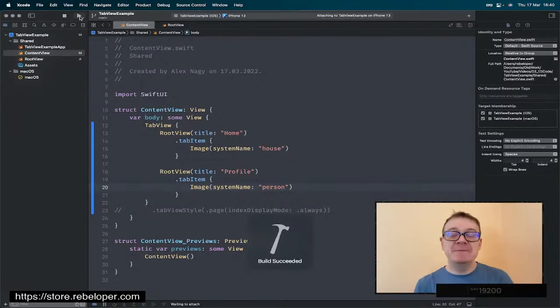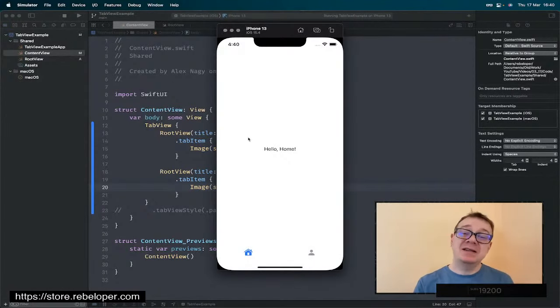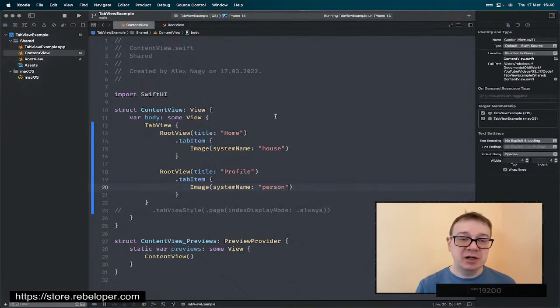Let's build and run again. And now we will see something resembling a tab view. So if we tap right over here, we have our hello profile and our hello home. Really nice. Okay, so that's kind of the basics. Now, if we want to have more flexibility, we need to learn a little bit more. And that's where our selection comes in.